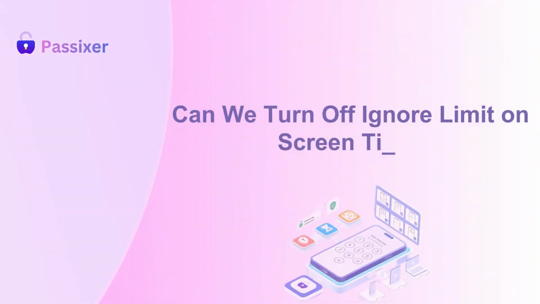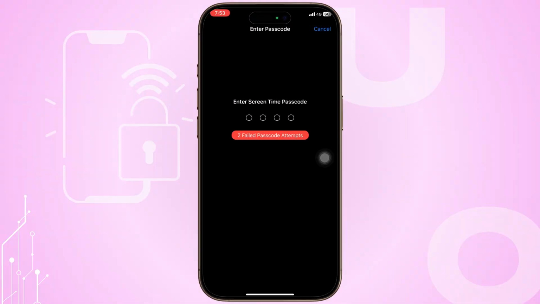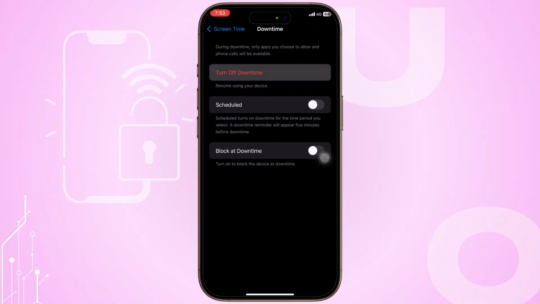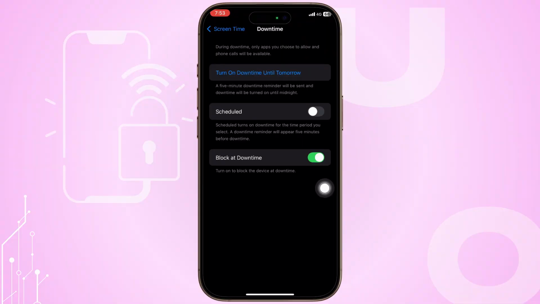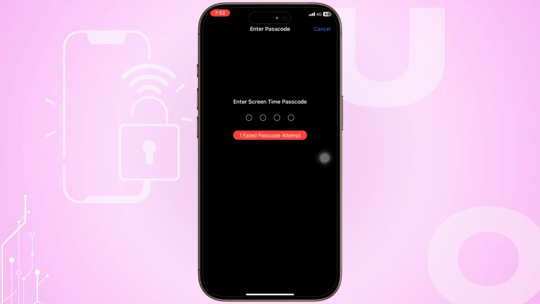Can we turn off Ignore Limit on screen time? No, there's no master switch to hide the Ignore Limit button, but you can neutralize it. Set a screen time passcode, and for every app limit you create, toggle Block at End of Limit, and turn on Block at Downtime for downtime schedules. Once those options are enabled, anyone who taps Ignore Limit must enter the screen time passcode, so users who don't know the code can't bypass the restriction.